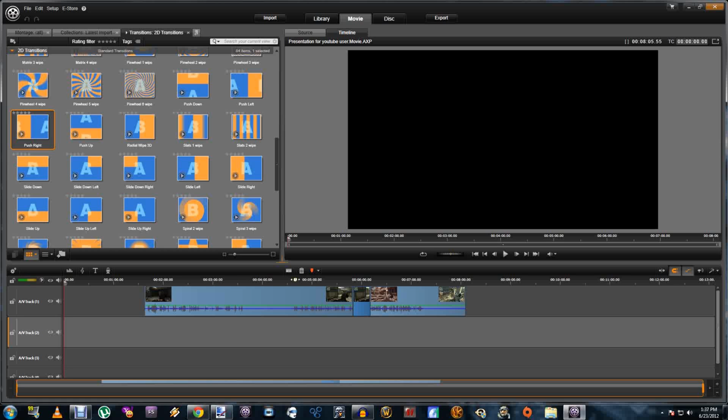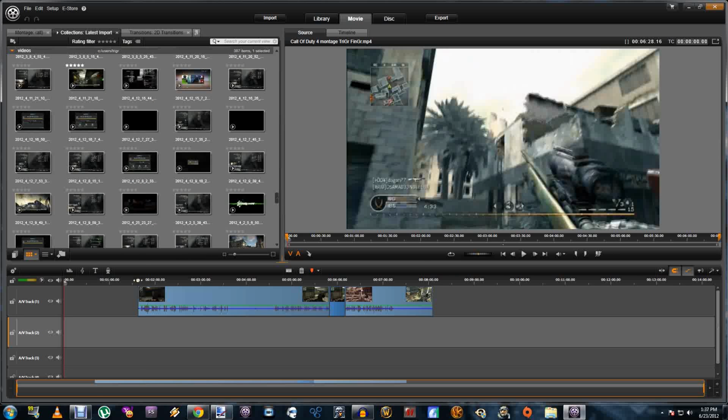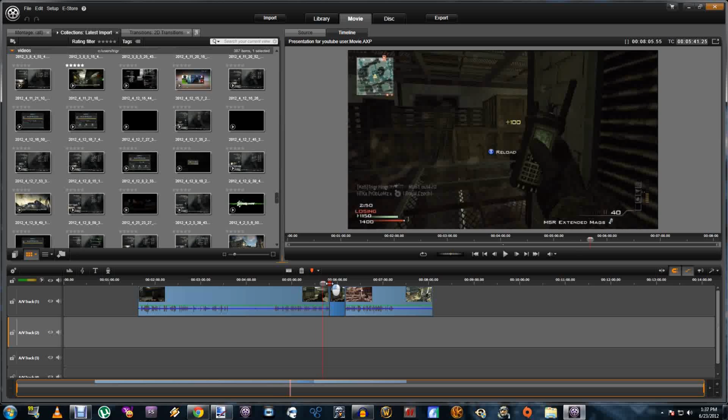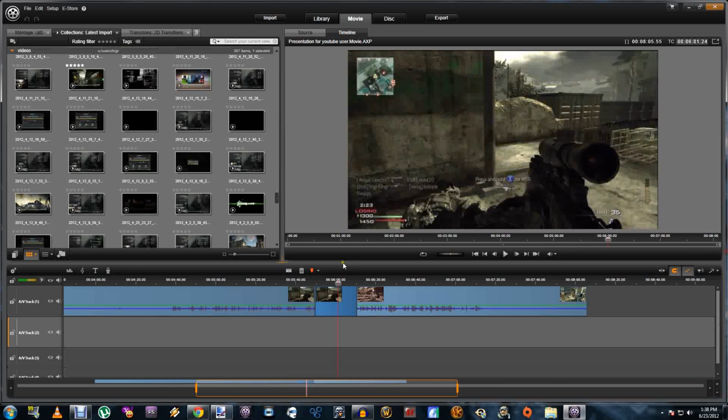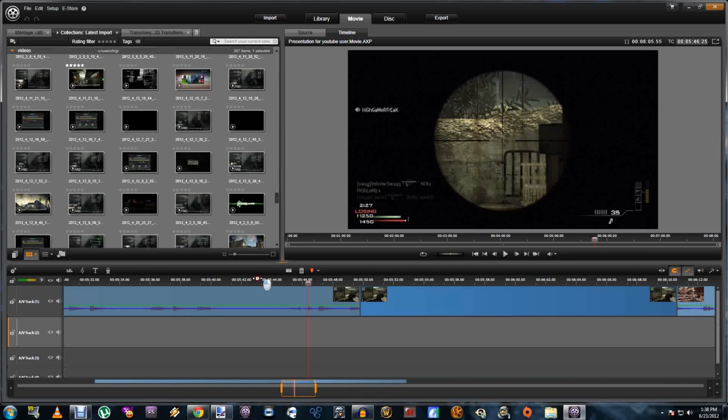So, what you need to do is import one clip. I just imported a clip from Modern Warfare, and then you need to make a still image. So, I just zoomed all the way in on the track. Let's go to the right here a bit.